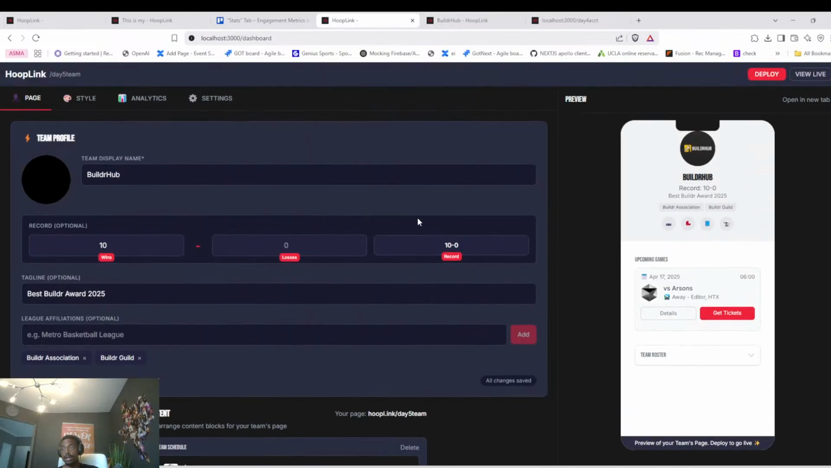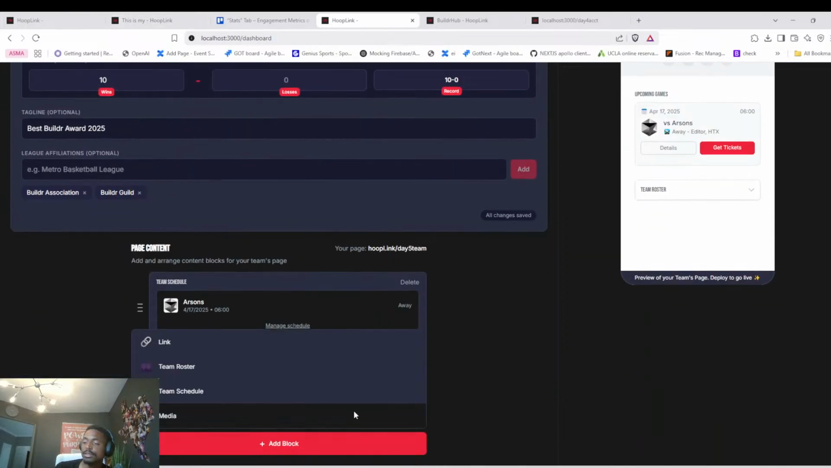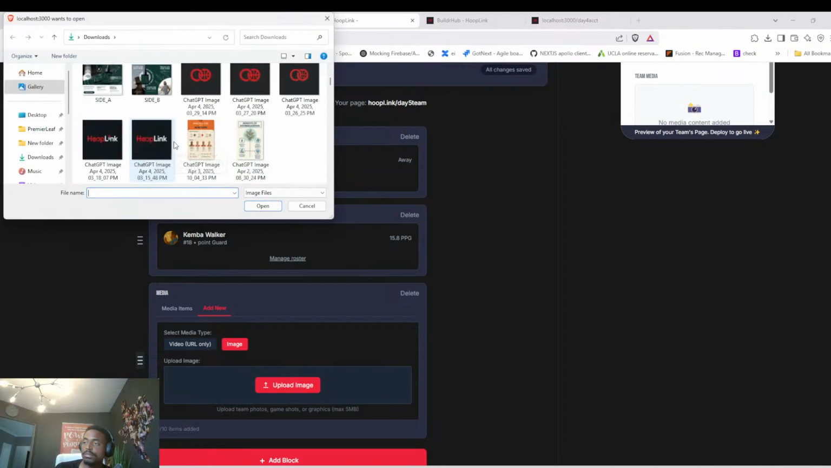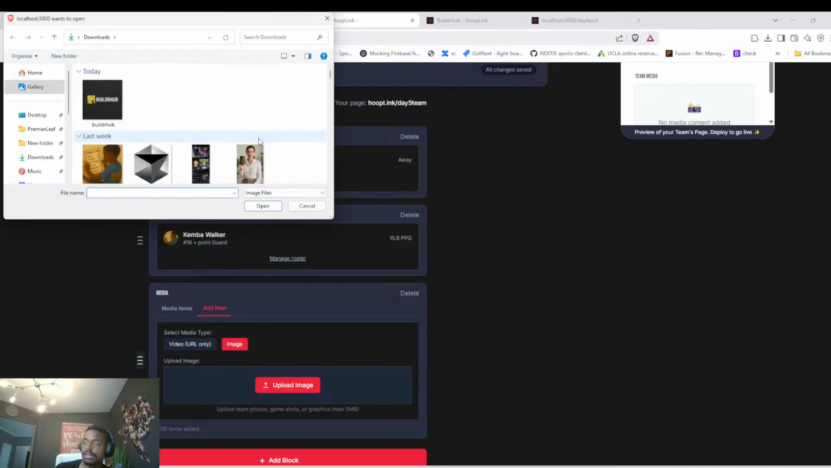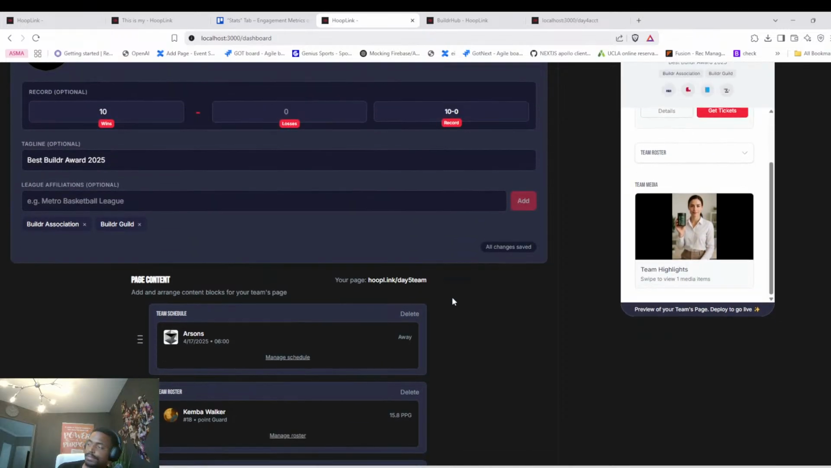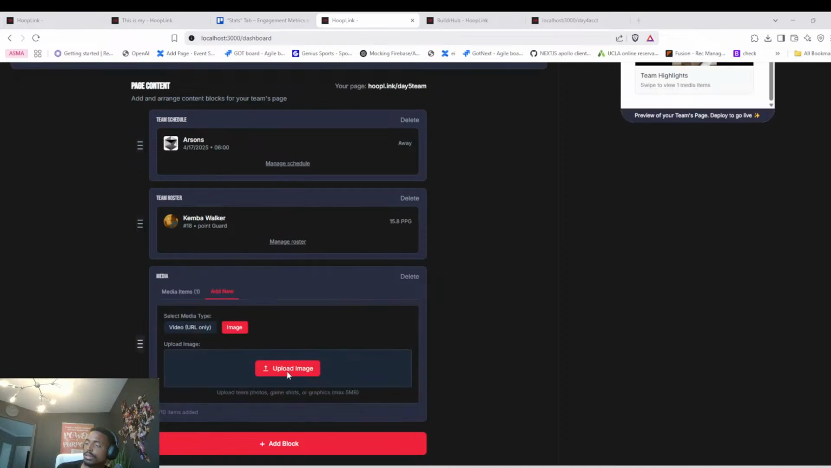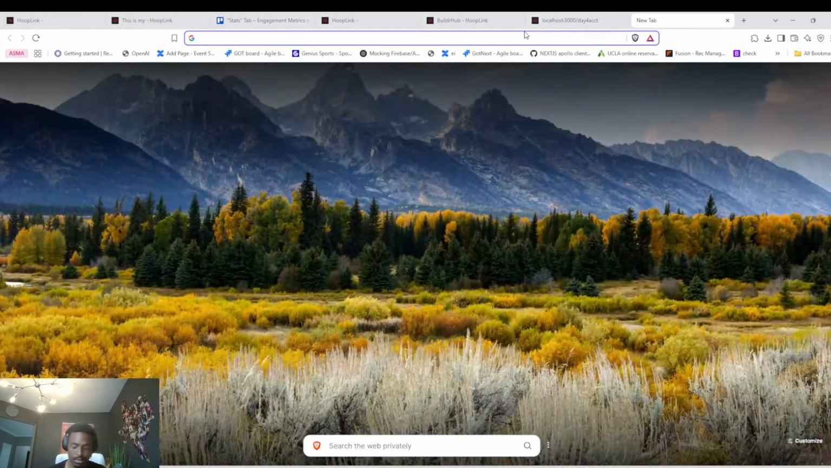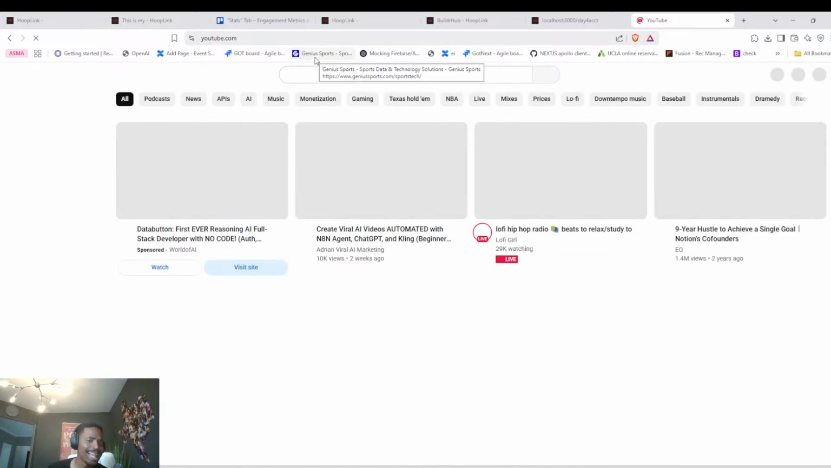Right. So that's basically it. Oh, and then we have the ability to add media and stuff. So if I wanted to add an image and display it on there, like a basketball image of some kind, pretend this is a basketball image. I could add that. Like, oh, here's my team highlights. Then I can say, hold on, let's go to YouTube. Let's go basketball team highlights, bro.